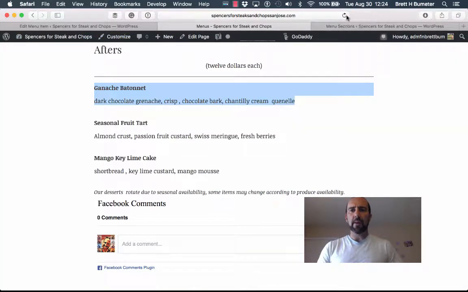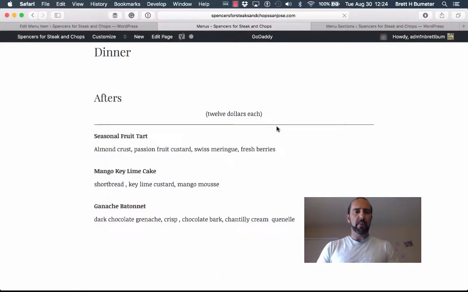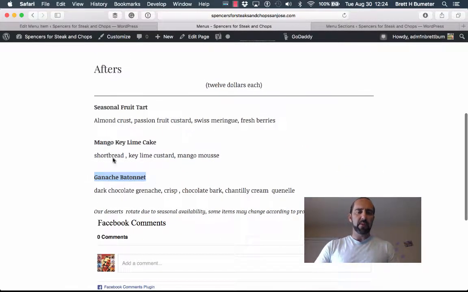Come through here and refresh our page, our view on the web, and it moves down to the third position. I've got each of these other ones identified with a 2 and a 1 to make sure that they show up in their respective positions as well.